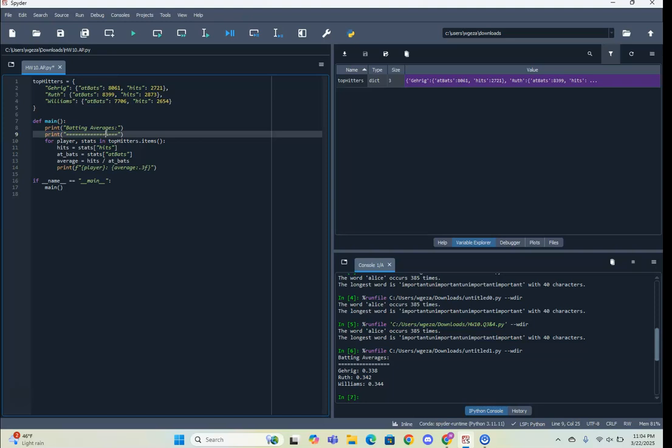Now we calculate the batting average, and a batting average is just the number of hits divided by the number of at bats. We store the result in a variable called average, and finally we print out the player's name along with the batting average, formatted to 3 decimal places. So if a player gets 0.3441, we'll see it as 0.344.